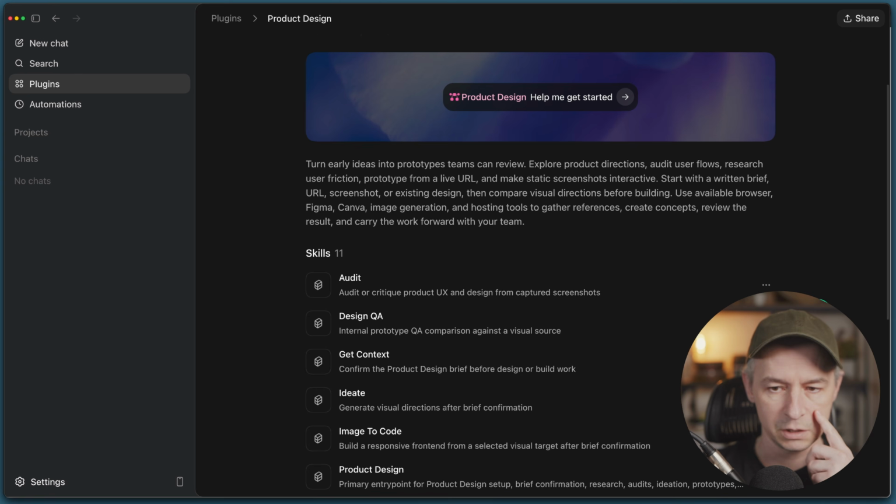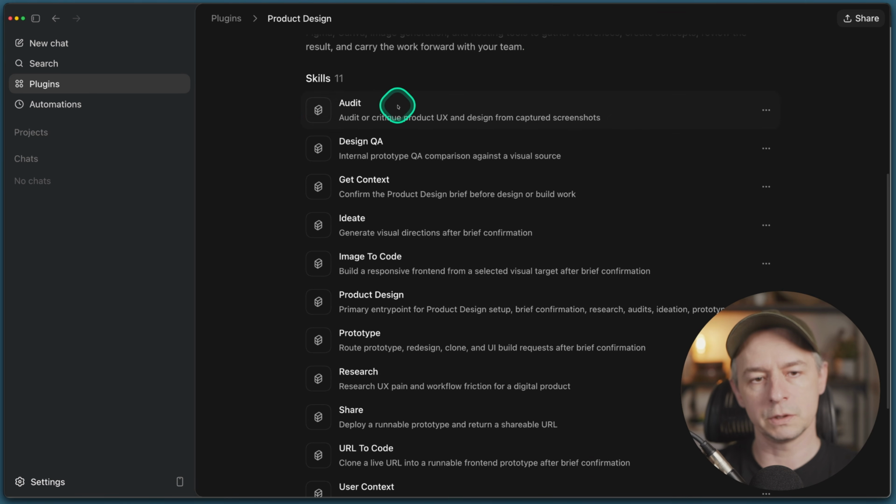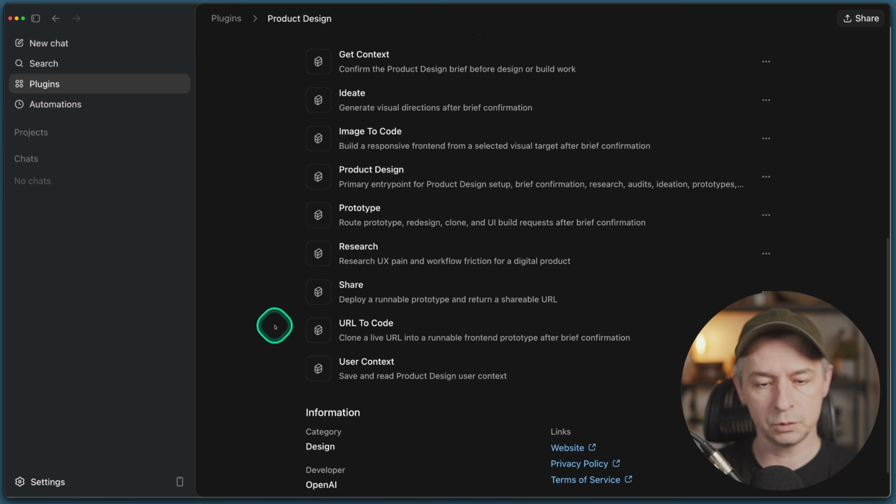Like I've mentioned, it's a bunch of skills. There's actually 11 skills, which you can also copy, which is actually pretty awesome, because you can then use the same skill maybe in Cursor, maybe in Claude Code, and so on. So the 11 skills are audit, then there's design Q&A, get context, ideate, image to code, product design skill, prototype, research, share, URL to code, user context.